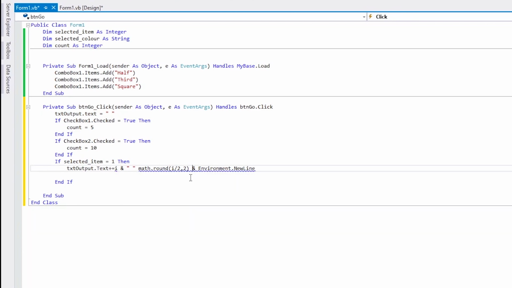There's still an error, I've forgotten one more ampersand. This is the process of debugging, so I'm holding the cursor on various items to see what the error is. I also need to declare I as an integer at the top.